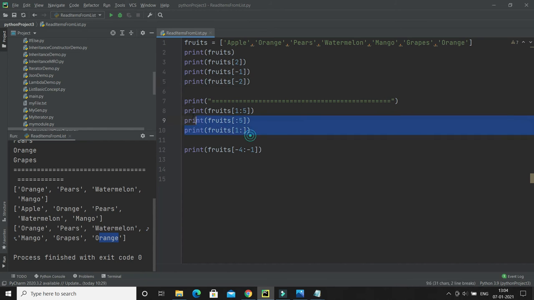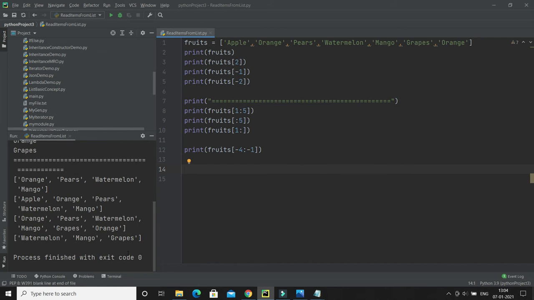All these rules that we have discussed apply for negative indexes as well. So if I run, here you can see it has started from the watermelon, then mango, then grapes, right? But the last one was excluded, right? Because minus 1 will not be included.